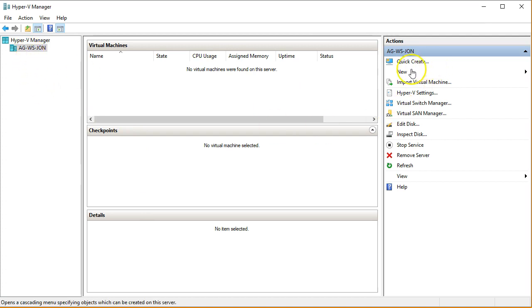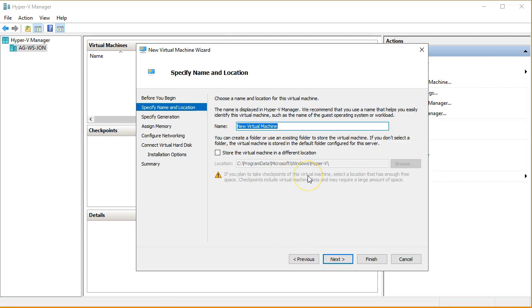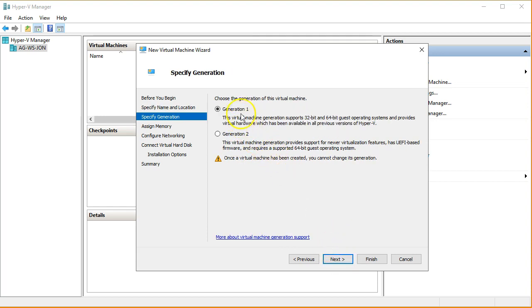And so in order to do that, we're going to click New, Virtual Machine, click Next here, give the machine a name, and you can change the storage location. The default's going to be the C drive. Click Next. Now this choice here for generation 1 and 2 is important to note.